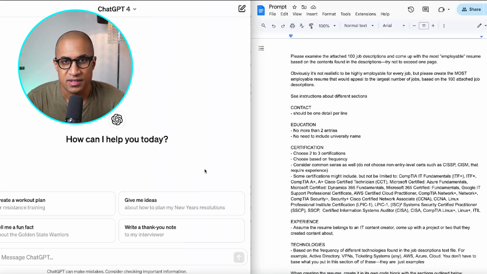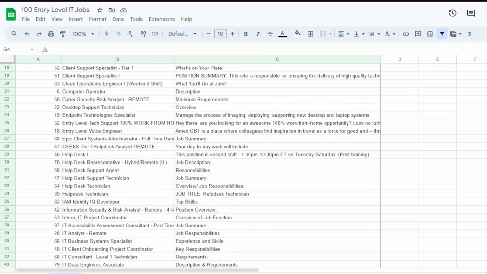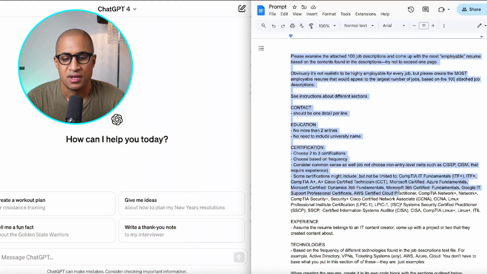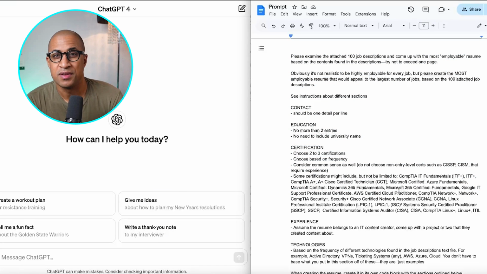So getting right into things, this is the actual list of jobs that we're going to be analyzing with ChatGPT. And this right here is the prompt. I'm going to do a quick overview of it. It's basically the instructions we're giving ChatGPT to have it build our quote-unquote perfect resume.